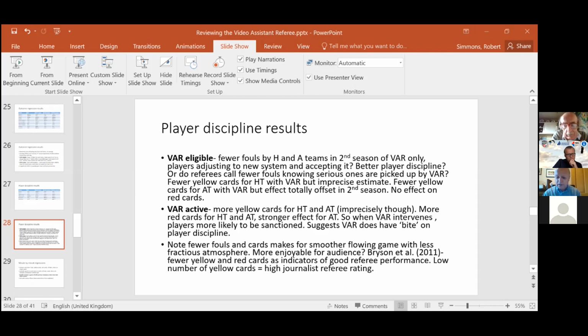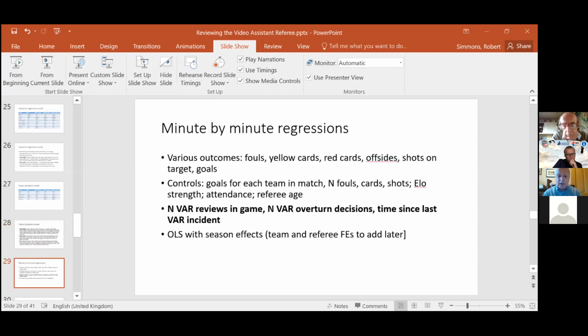So this leads to the thought that maybe we should go minute by minute. So we've got various outcomes here, similar to before, but what we're now doing is, with a similar set of controls, ELO strength, attendance, and so on, we're able to check what happens during the game after a VAR decision has been made. And here we're going to make a distinction between just a review, but also a review that overturns a decision. Now, that's important in two respects.